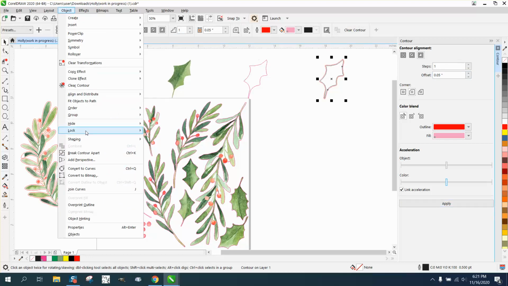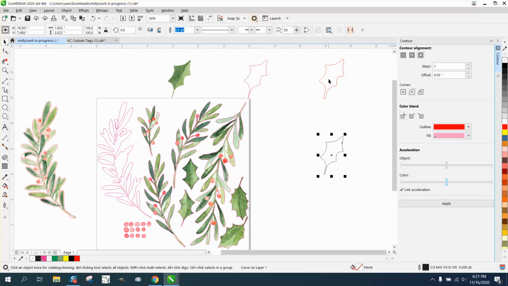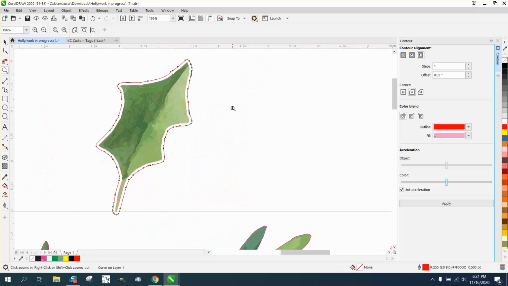Go up to Object, break contour apart, and grab the black one and move it down, and take the red one and move it up. So that was an easy one.